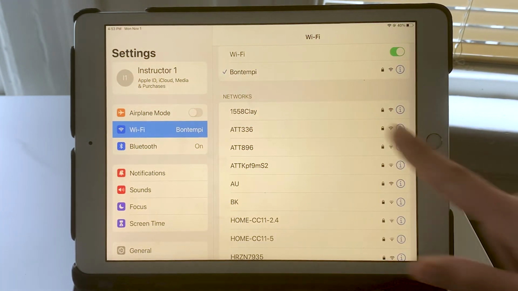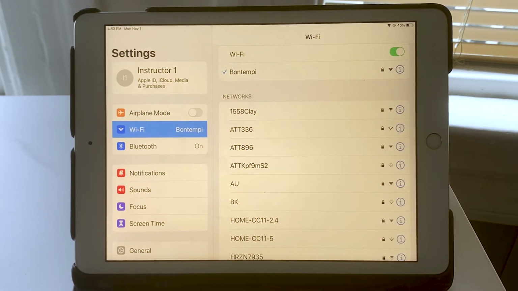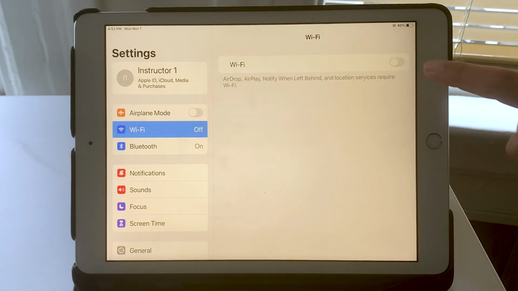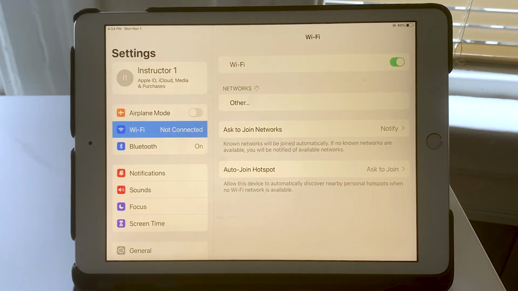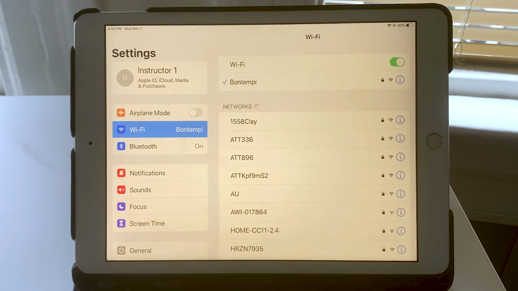Now, let's say you are connected to a network, but your internet is just slow. One thing you can do is try turning off the Wi-Fi and turning it back on again and see if that makes a difference. Another thing is try to move closer to the modem in your house. Sometimes if you're on the far end of the apartment or house, your signal might be weaker. So try to move closer to the modem. And then if you've gone through these steps and it still didn't fix the problem, it may be an issue with your network.